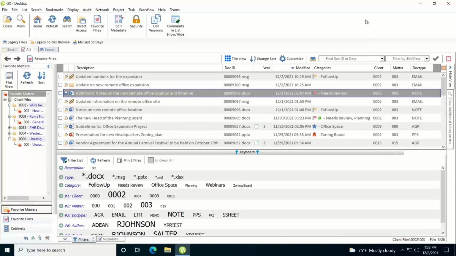Hello, in this video I'd like to give a quick overview of Worldox categories and using categories in Worldox GX4. Categories are additional metadata tags that you can apply to your documents to aid you in your searching, sorting, and filtering of documents within Worldox.